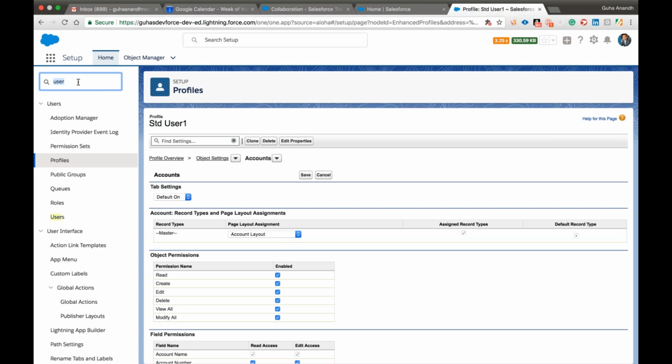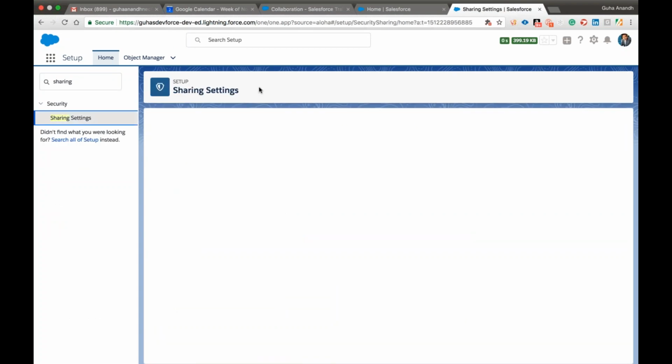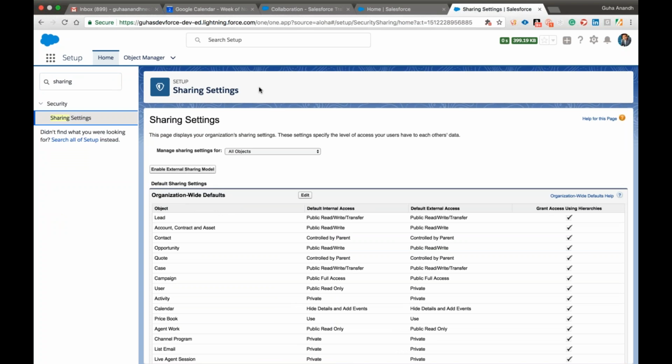Okay, so let's go to sharing settings. For now, whatever we discussed on permissions, profiles, and field visibility, just keep them aside. That has nothing to do with sharing settings. But sharing settings has something to do with the organization-wide defaults. So let's recap what we discussed on organization-wide defaults.